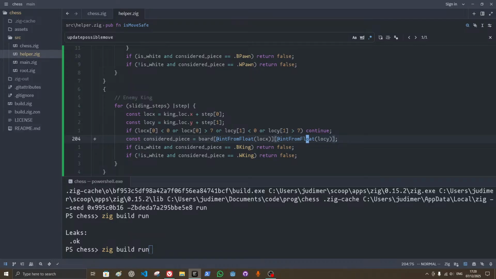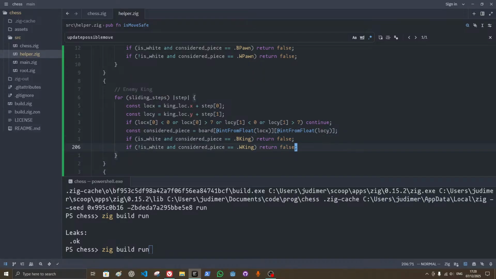Then the move is not correct. This cannot happen with the pawn move. This can only happen if two kings are moving and the two kings can be hugging each other. So I don't need to check anything here.